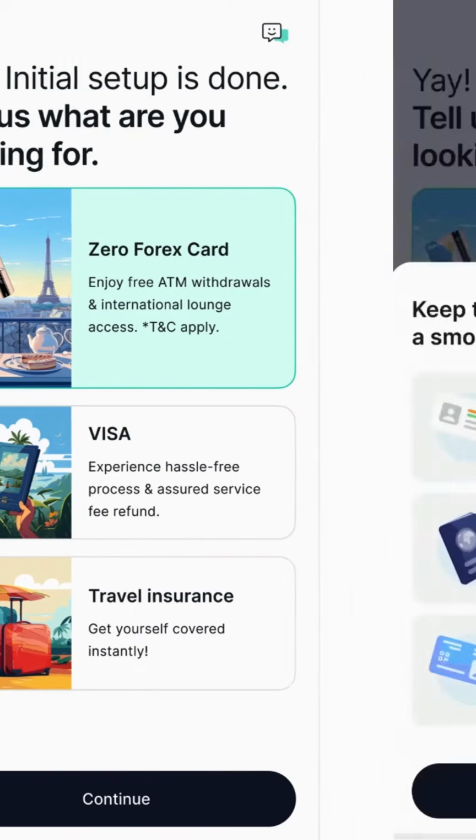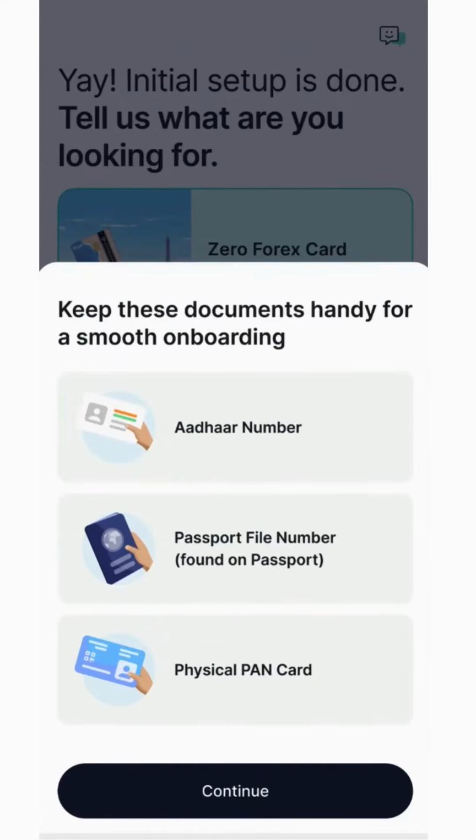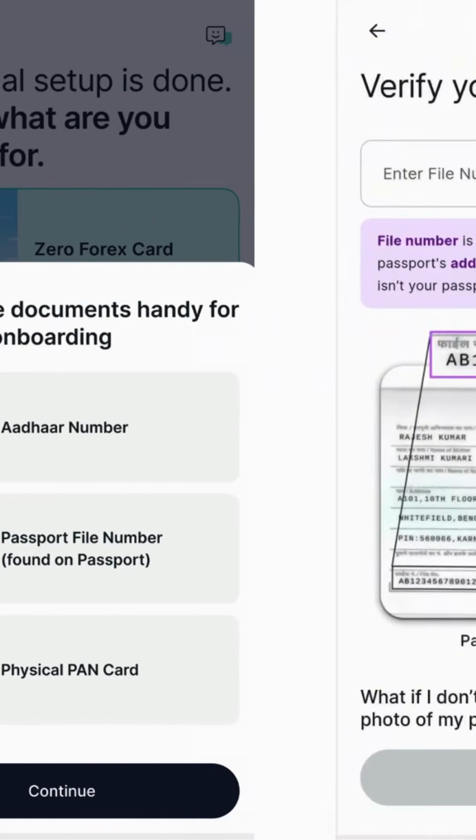Select the Zero Forex card. Keep these documents handy: Aadhaar card, passport file number, physical PAN card. Please note that a physical PAN card is required, except that you do not need any physical documents.